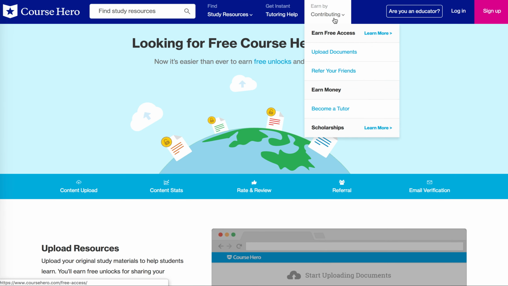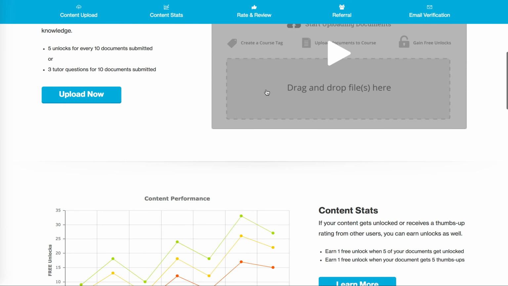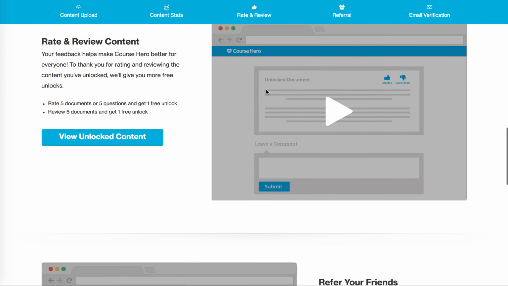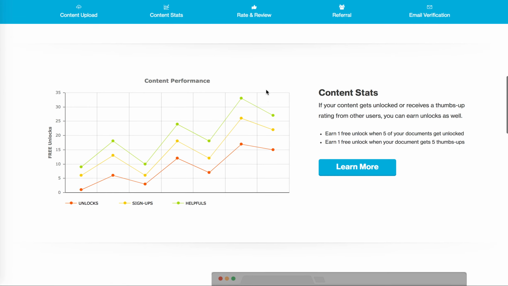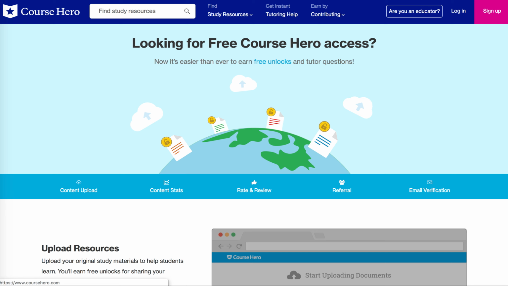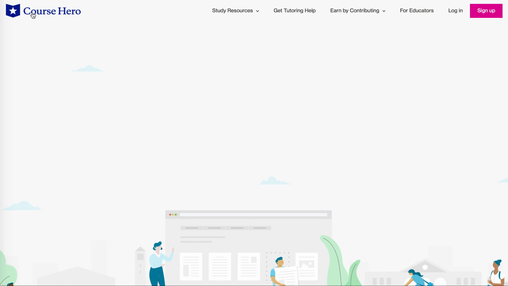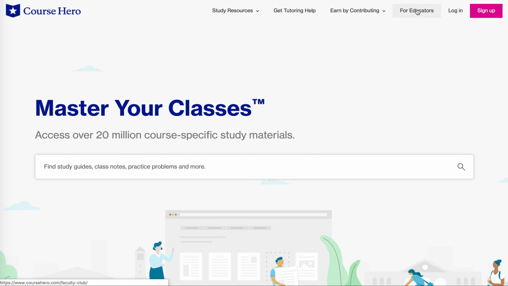Also, if you refer friends here, you can get free access as well. So there's other ways besides just paying for it, which I really like. And here are just some of the ways that you can do it. Also, it's not just for students, but it's for educators as well. As you can see, the fourth tab here on the top right is for educators.